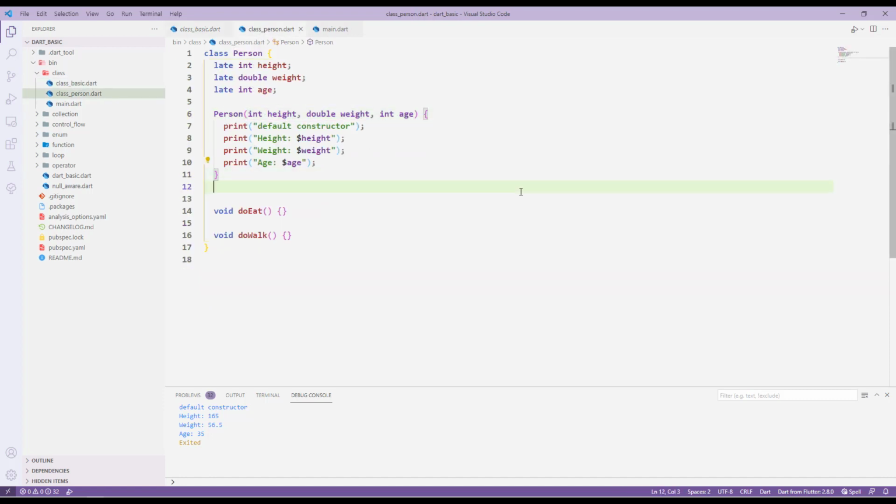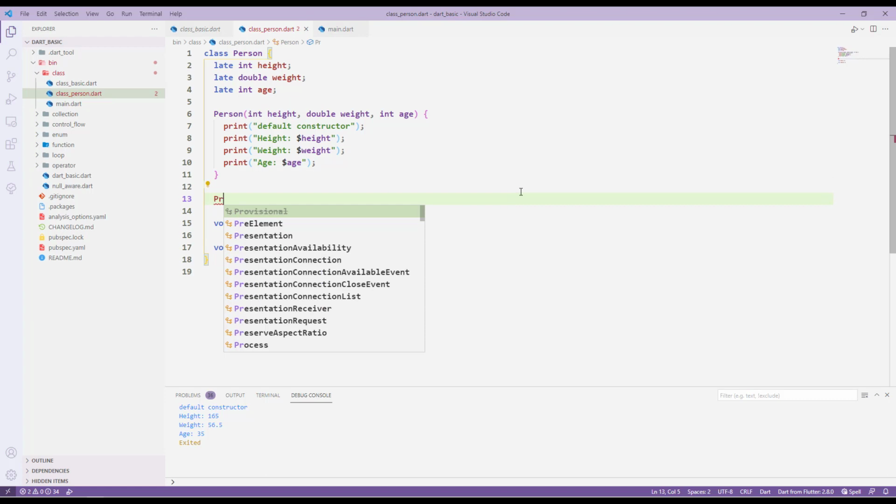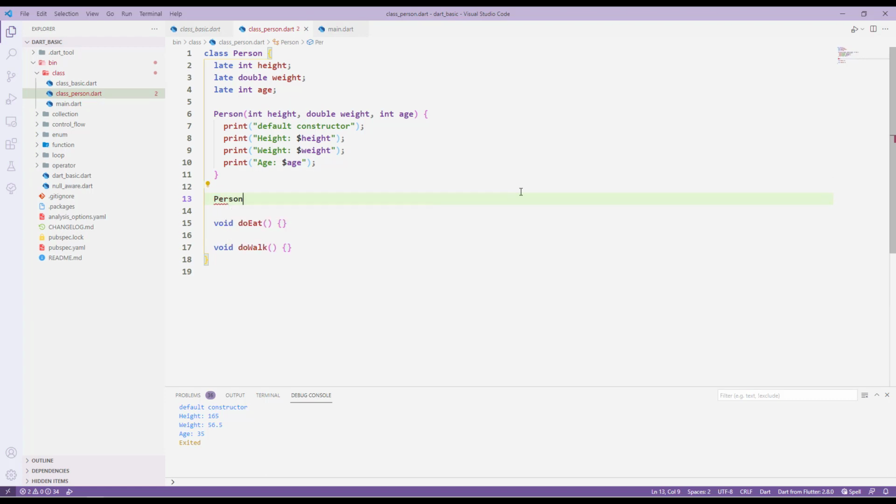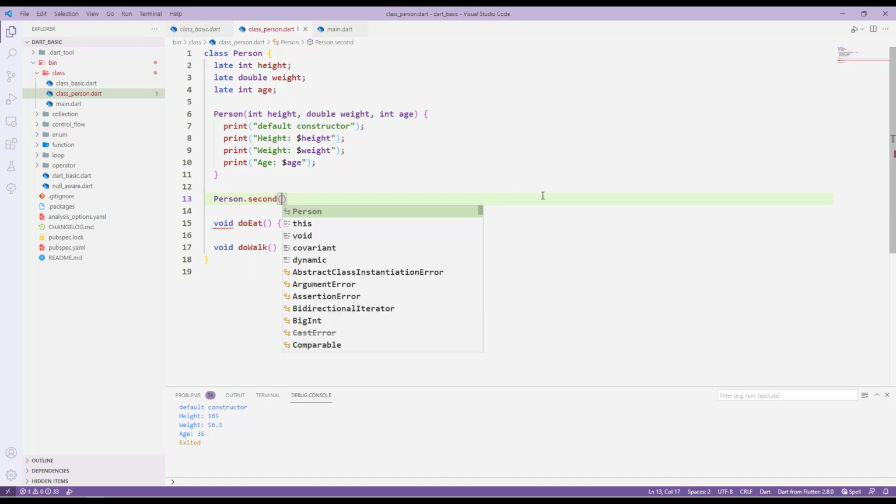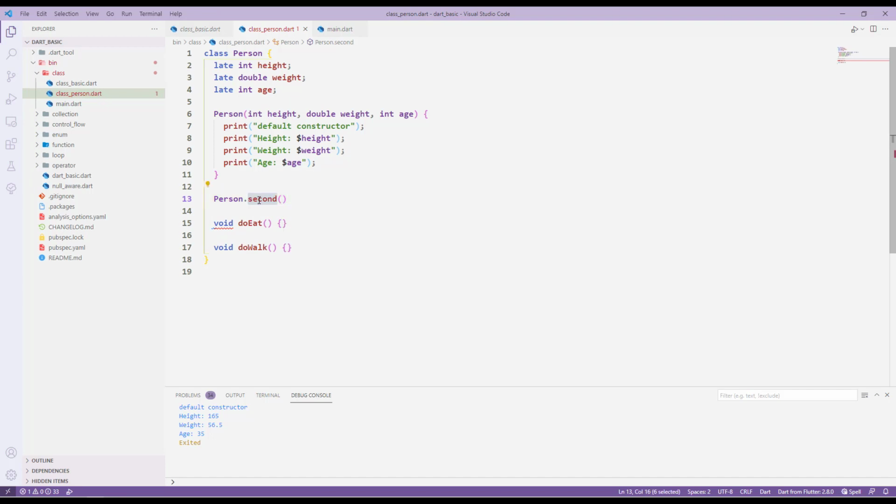The next is we will go over the named constructor. So if I want to create another constructor, I can obviously do it. So it should be Person, dot, and the name. So you can just say Person.second, or any name. You don't have to be specific to second or first. You can create your own name. It's up to you, right? So we have a second constructor over here.